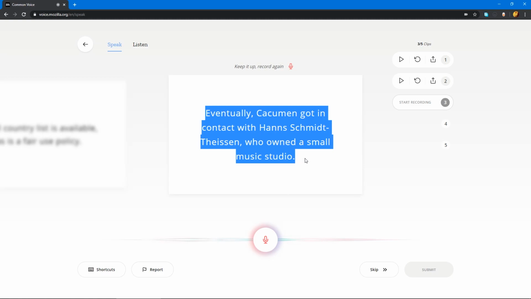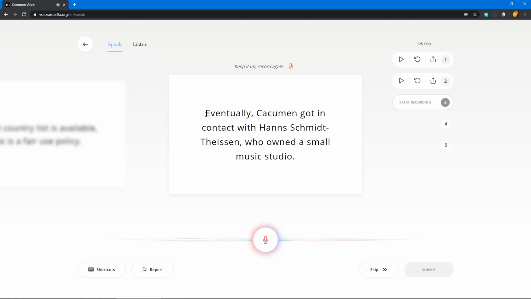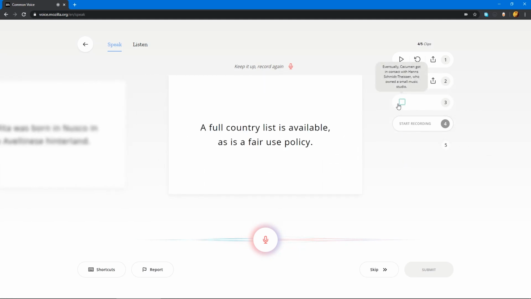This is a pretty difficult sentence because it mixes English with some German words. Eventually, Kekkonen got in contact with Hans Michel Hansen, who owned a small music studio. Yes, pretty difficult. Especially because I'm not a German speaker. So, let's see this one.